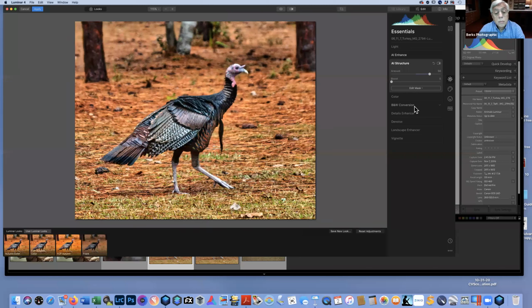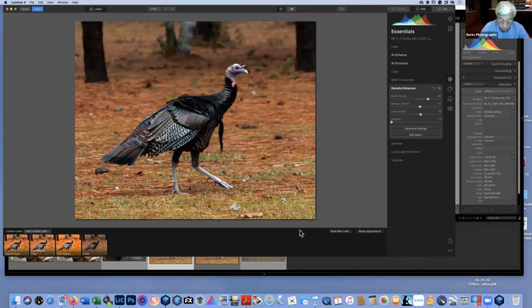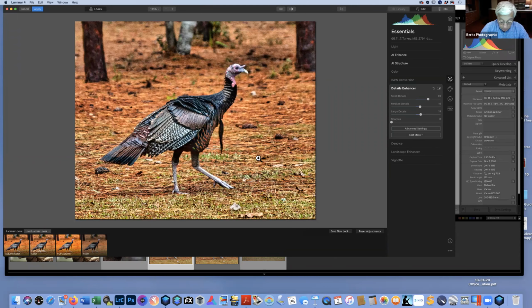Okay. And you might say detail enhancer. These detail enhancer things, it really does a great job on the feathers. Look at the detail in the feathers right here. And this is before and that's after. The tail, look at the tail. And look at the feathers over here. The breast feathers. You can see how much you can improve.